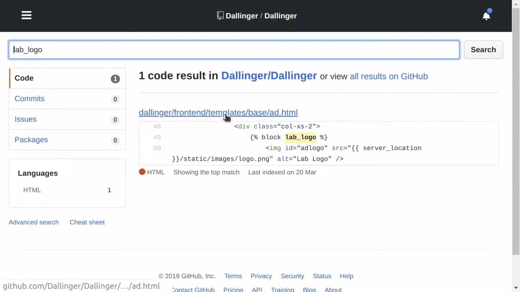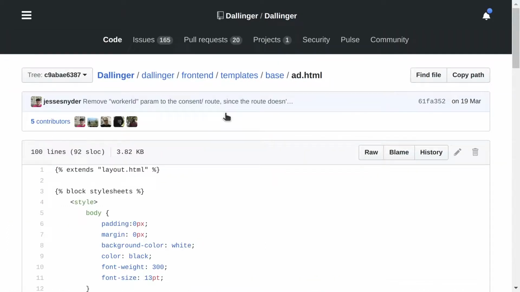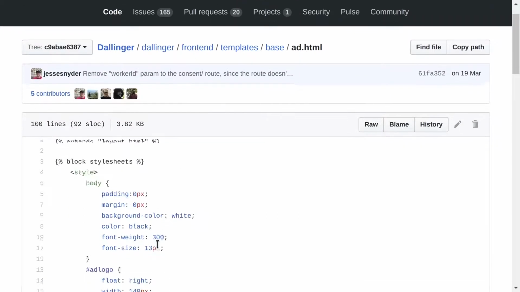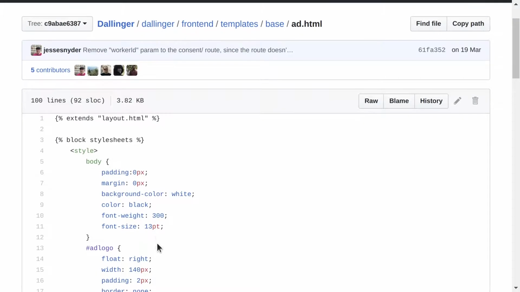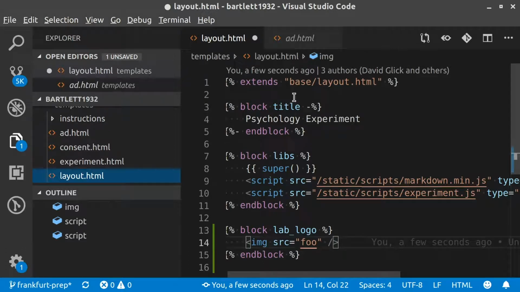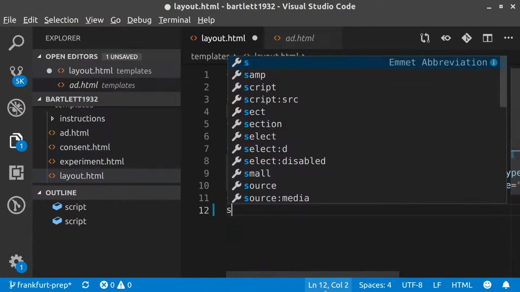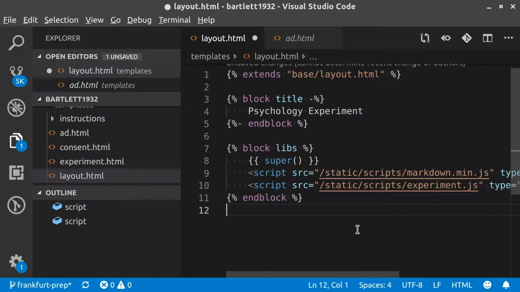Oh, sorry. The lab logo is an example of sending ad. Sorry about that. For layout, you would do any of the things that are there, such as the block libs and block title. Oh, my mistake. But it's the same thing for the, you just use it only once.